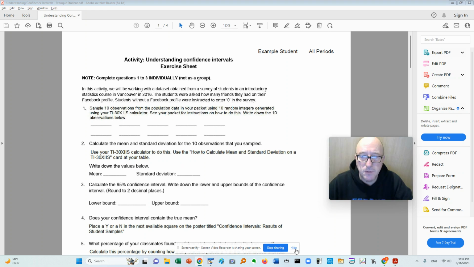So on your screen, you should notice that the document I have here is identical to the one that you have, and I want to walk you through each one of the steps.